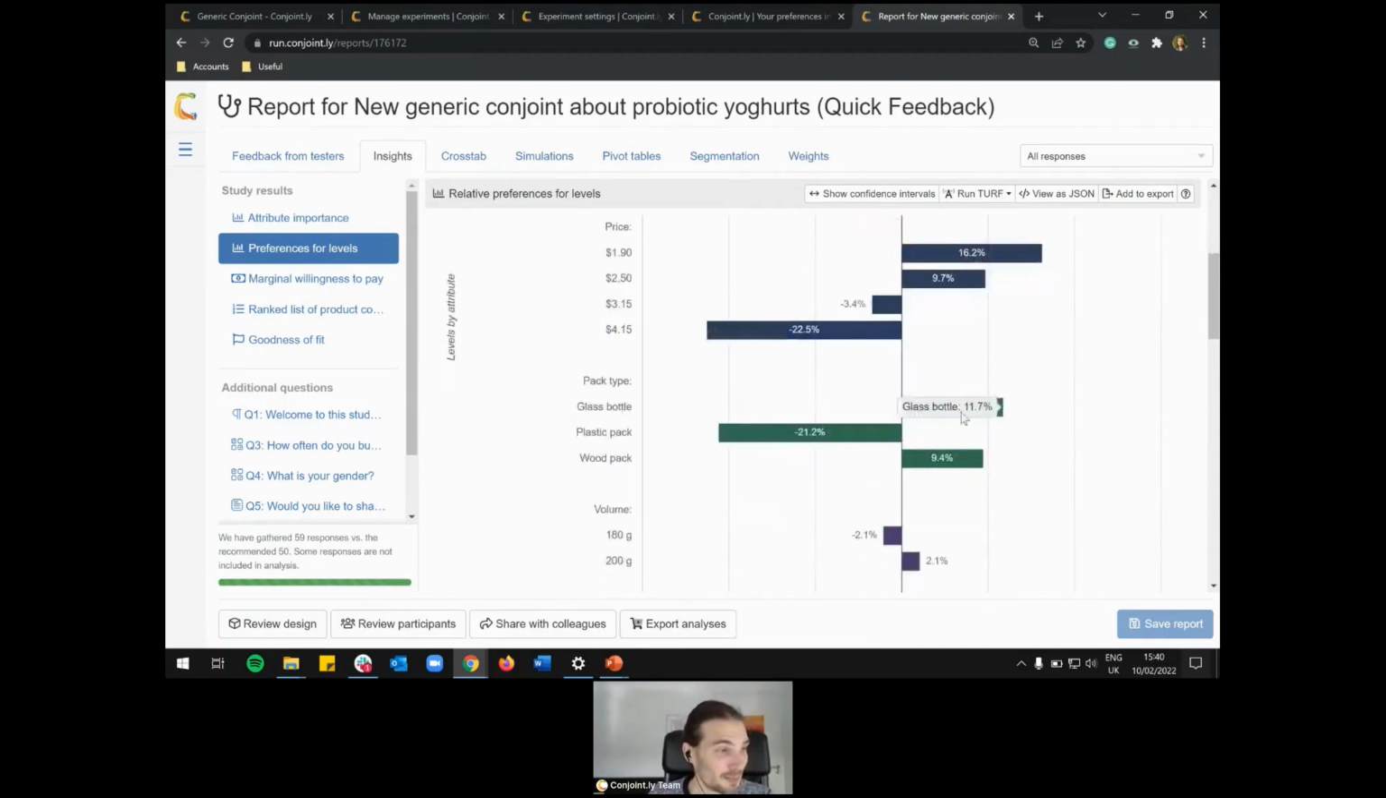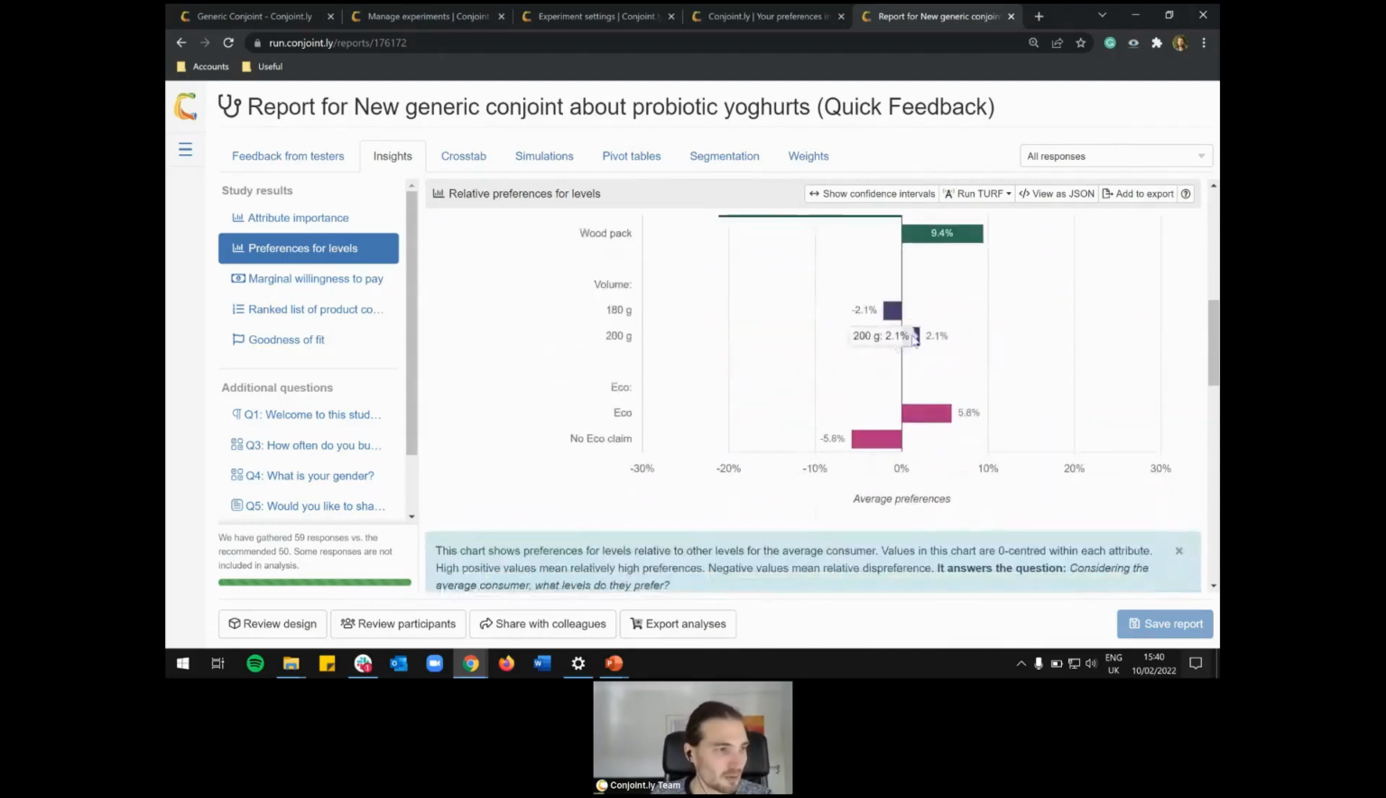We can see that glass bottle is preferred over wood or plastic. Interestingly enough, this study was also conducted roughly a year ago, and then actually plastic was, I think, maybe even the most preferred. So that's why I typically recommend performing conjoint from time to time, just to see also how the market has developed. A slightly bigger volume is preferred, not that big a difference though, and the eco label is also slightly preferred versus no eco claim.